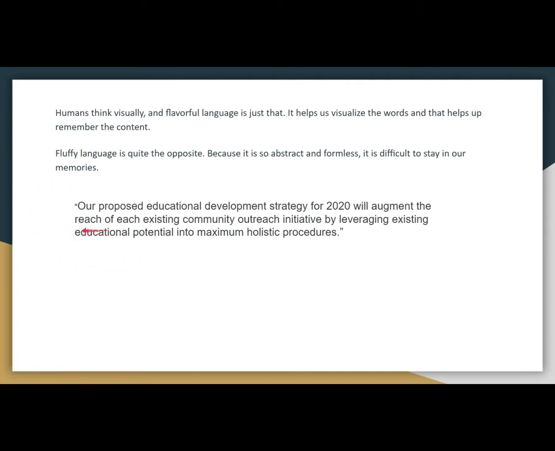This short paragraph: Our proposed educational development strategy for 2020 will augment the reach of each existing community outreach initiative by leveraging existing educational potential into maximum holistic procedures. Now, what does that mean?